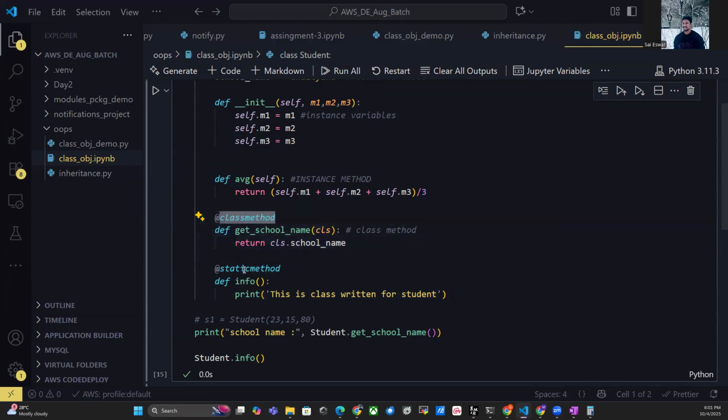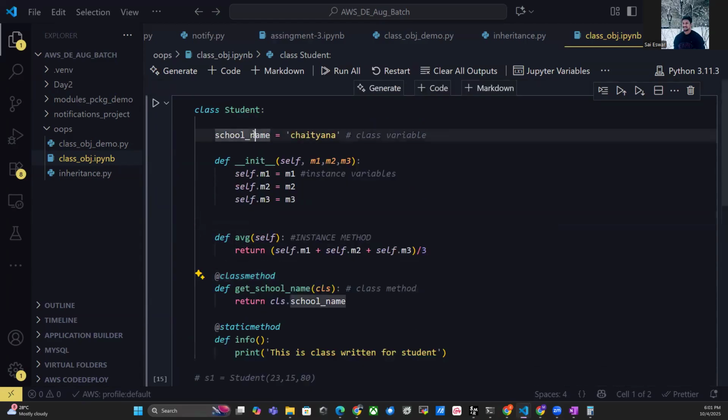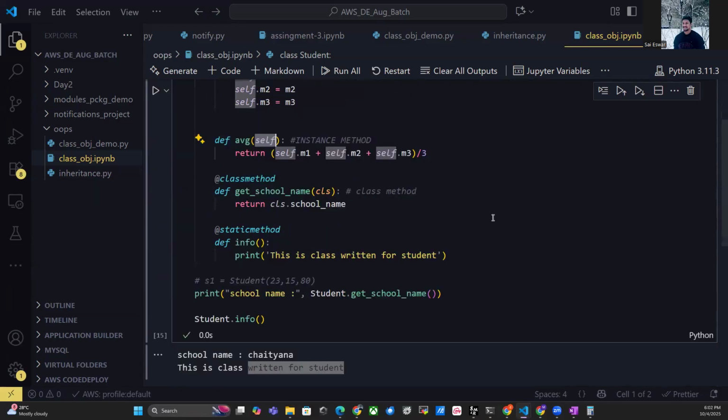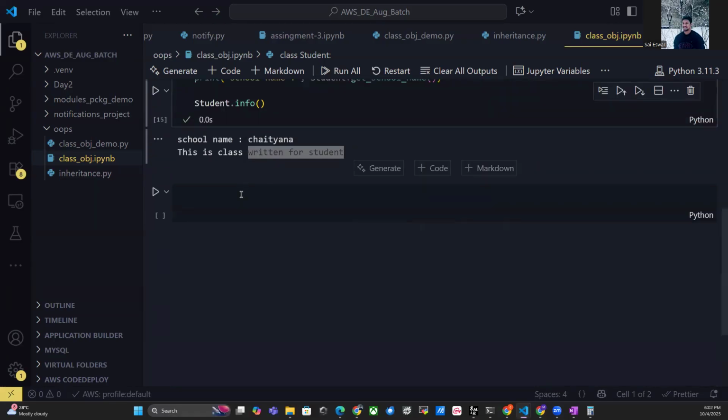But you are decorating class method, static method. Class method uses the class variable and shows something, where there is no need of creating an object. Here also no need of creating an object. It doesn't matter with your class variable names or your object. It's simple. Guys, this thing clear?